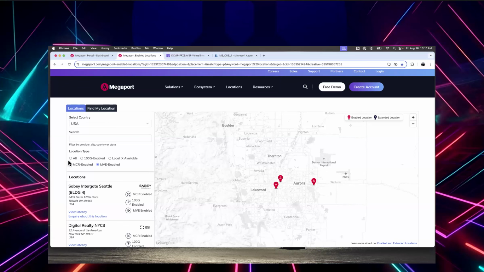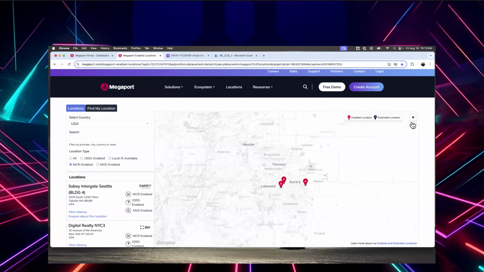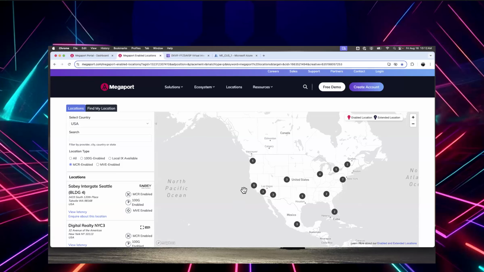Right? So this is what the compute footprint looks like for both MVE and MCR. And you can see that there are very similar locations of compute, whether I'm talking about MCR or MVE. And then you can see if I click on all, these are all the locations that we have throughout North America. We have 2 different types of locations. Enabled means we actually have physical equipment there, and extended means we have the ability to get to the location where our equipment lives. So as an example, say it's Digital Realty.